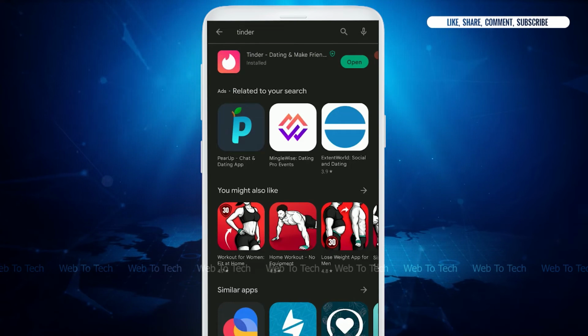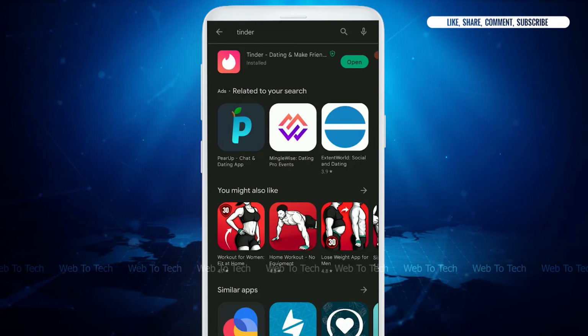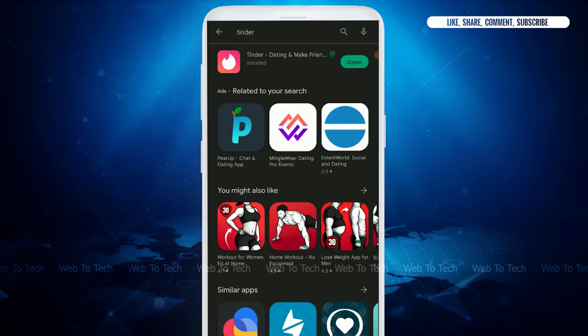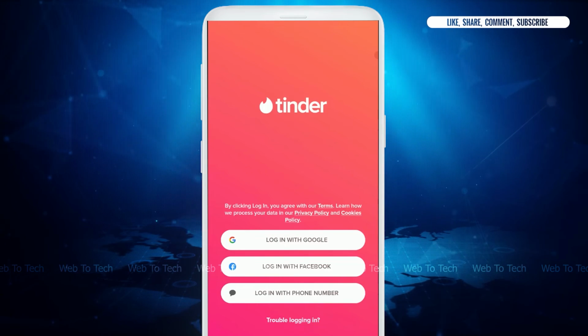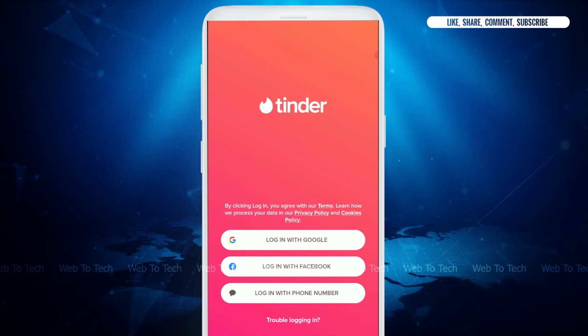This is how you can download and install the Tinder application. Here you can see the application has been downloaded. Now you tap on open, and with that you have successfully downloaded and installed the Tinder application.